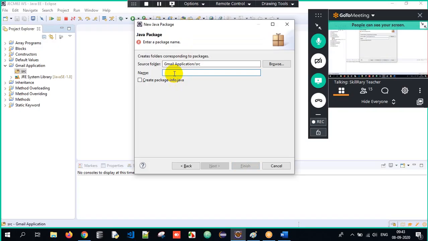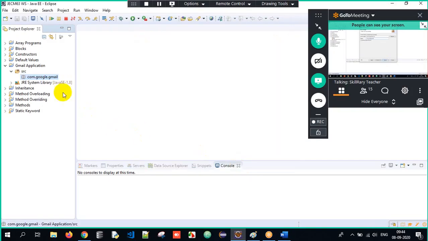So I'll use www.gmail.com. The domain name is com dot. What is the company name? Google dot. What is the application name I'm working with? Gmail. So com dot google dot gmail. I create a package structure: domain name, company name, application name. See, I created com dot google dot gmail.